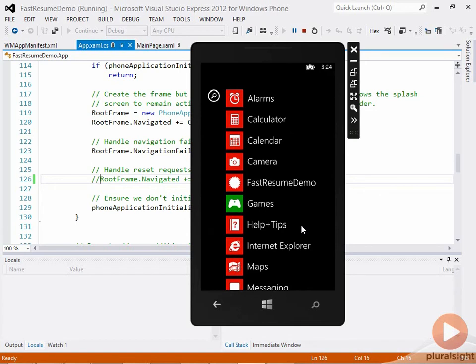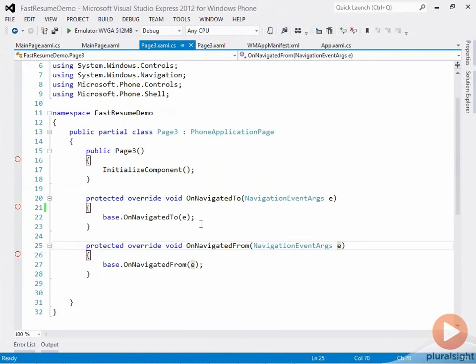Instead of creating a new instance of the app when you start from the start menu or the start tile, it reactivates any previous instance of the app that sits in memory. To better see the fast resume startup flow, I've overridden the navigation methods here in page 3 and in main page and set some breakpoints.